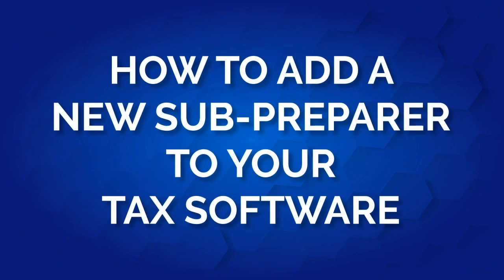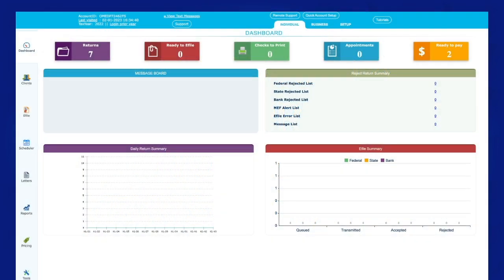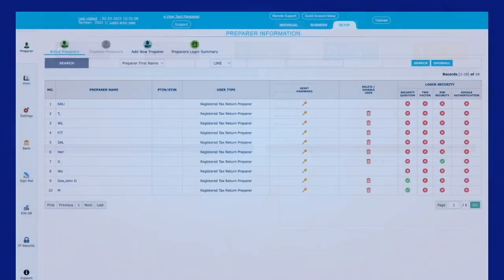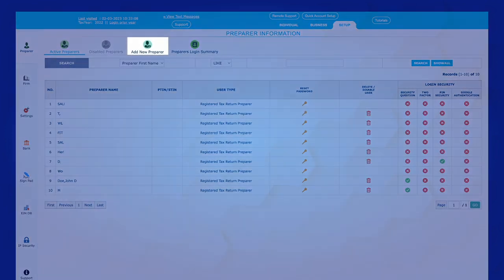add a new sub-preparer to your tax software. Once you are on the dashboard of your tax software, go to the Setup tab. You will then be taken to the Preparer Information screen where you can add a new tax preparer to your office. Near the top of the screen, select Add New Preparer.